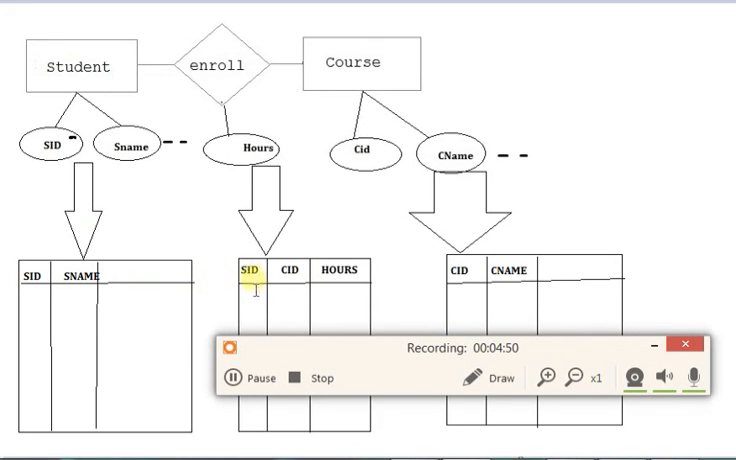That is, the values present in this table, which is also called the child table, will be referencing its parent table or parent tables. For example, the SIDs present in this table will be referencing the SIDs present in the student table. Similarly, the course IDs present in the enrolls table will be referencing the course IDs present in the course table.